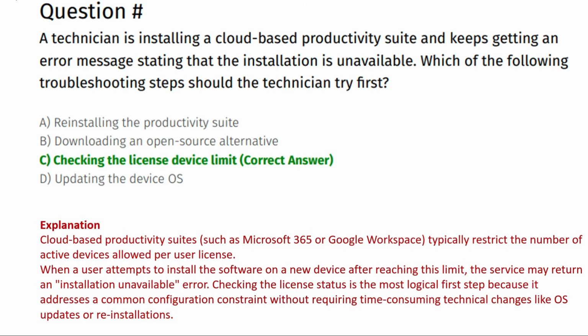And the correct answer for this question is option C, checking the license device limit. So let's check the explanation. Cloud-based productivity suites such as Microsoft 365 or Google Workspace typically restrict the number of active devices allowed per user license. When a user attempts to install the software on a new device after reaching this limit, the service may return an installation unavailable error. Checking the license status is the most logical first step because it addresses a common configuration constraint without requiring time-consuming technical changes like OS updates or reinstallations. So that's why the correct answer for this question is option C, checking the license device limit.